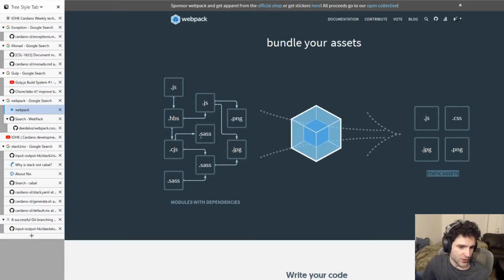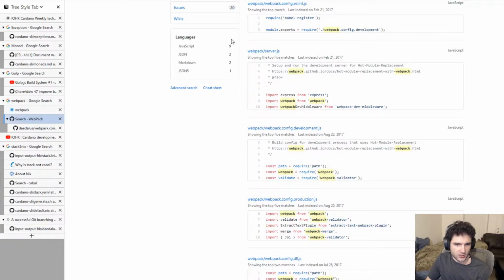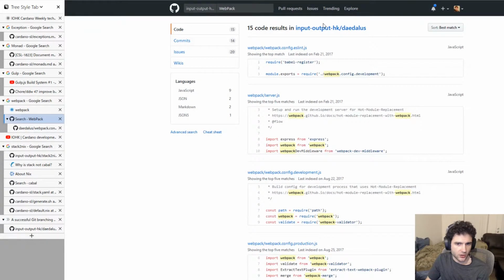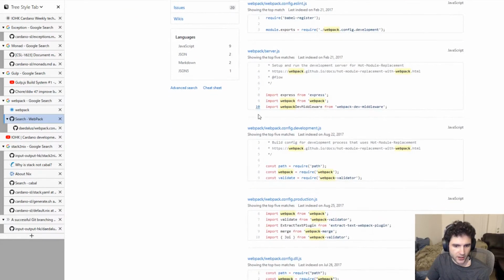So if you don't know what SASS is, or all these other technologies, maybe you're not a web developer, feel free to look them up if you're interested. But the idea is that Webpack allows you to take all these different file formats and include them within your JavaScript code, essentially. If you look inside the repository and search for Webpack up here, you can find some occurrences of them using Webpack.